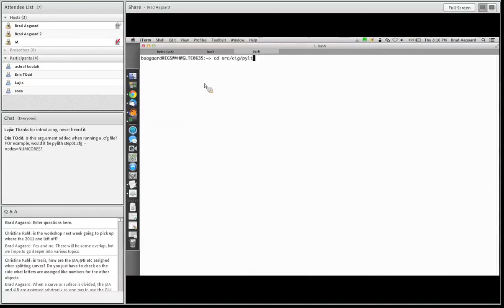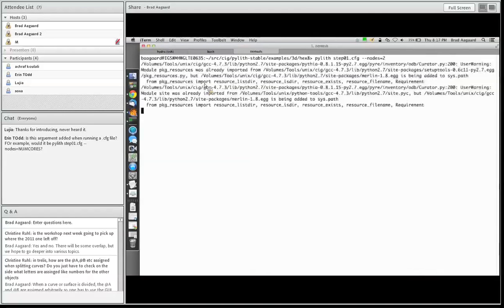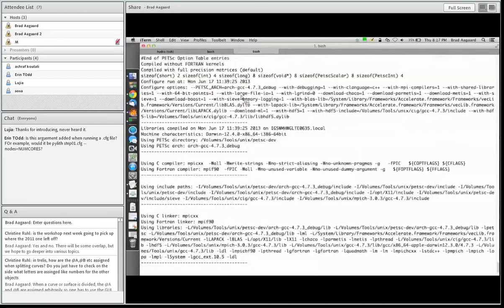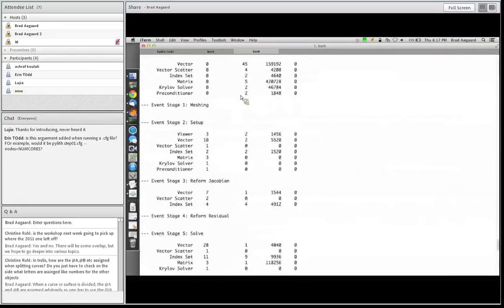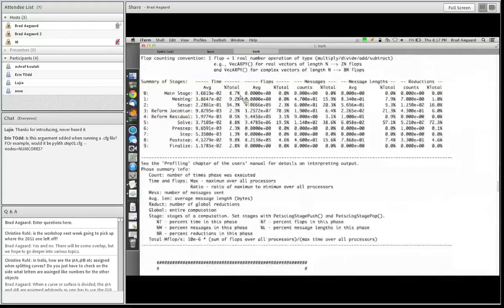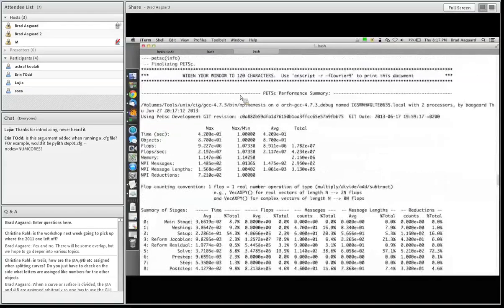So we're going to go to examples 3D hex8, our old friend here. pylith step01.cfg --nodes=2. And so there it ran. I scroll up through the PyLith summary. Somewhere here it says I ran with 2 processors.